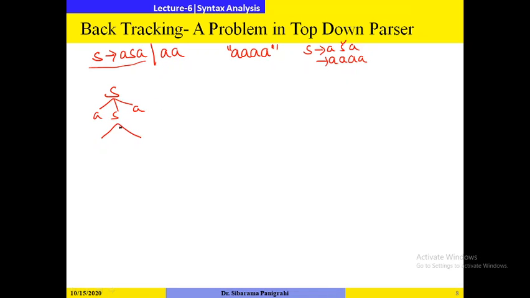So now here S gives to ASA. No problem. S gives to ASA. Now you see 1, 2, 3, 4, 5.